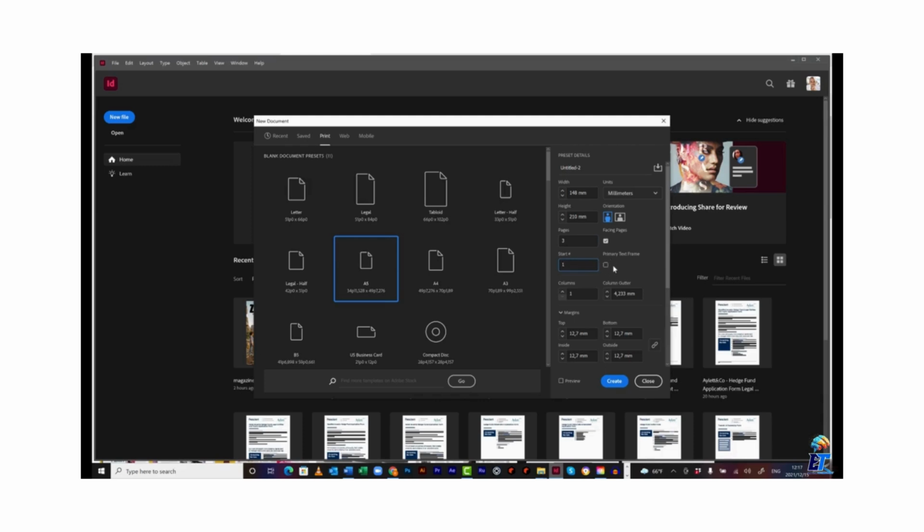Then we have this primary text frame. And what this means, if we select it, it means each page already gets a box where we can drop in text. This is ideal if we were creating a book, for instance. But in our case, we want more boxes. We're going to have picture boxes. We're going to have text boxes. We're going to have image boxes. And we don't want that frame to be there in the beginning. So we're not going to tick that one.